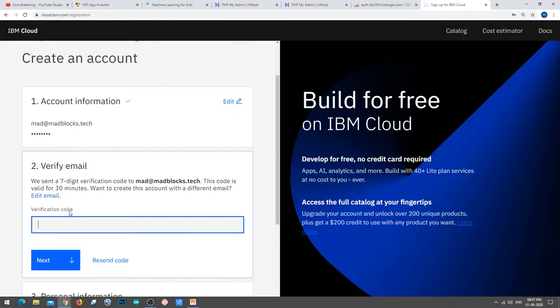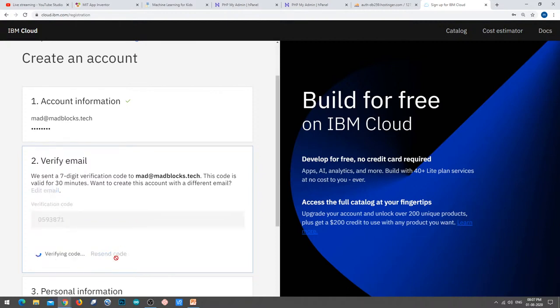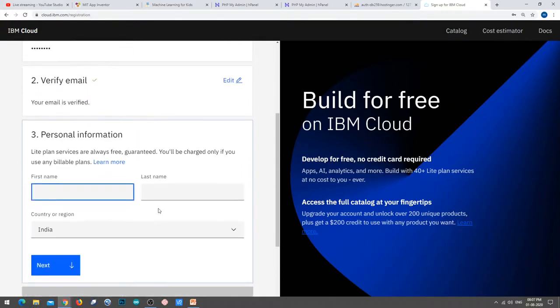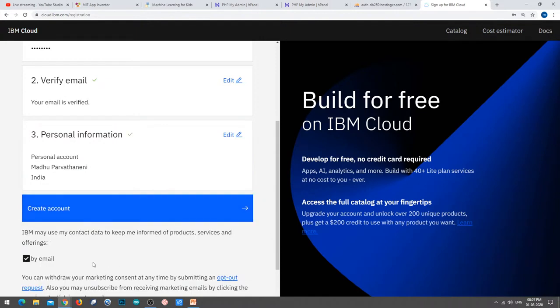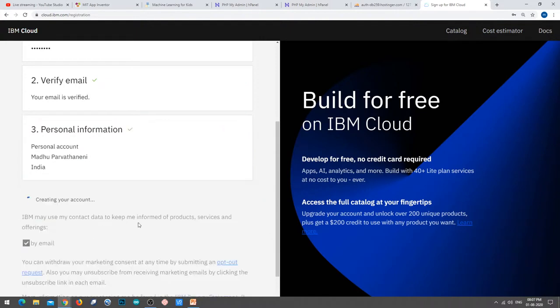Okay, I got the verification code. Let me enter my verification code, 0593871. This is my verification code. Let me click on next. First name, last name. Let me enter my name. The country is India. Let's click on next, and then on create account. Now the account is being created and I have verified my email. You can slowly follow the YouTube live. If I go fast, or if your network is slow, you can slowly follow the live stream.